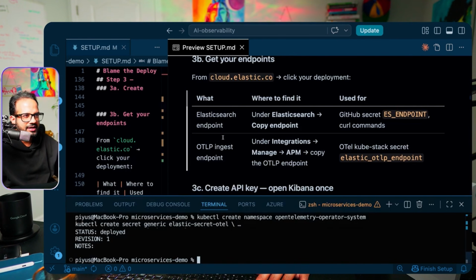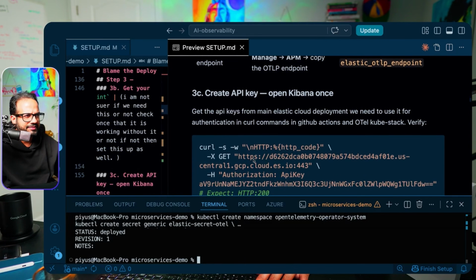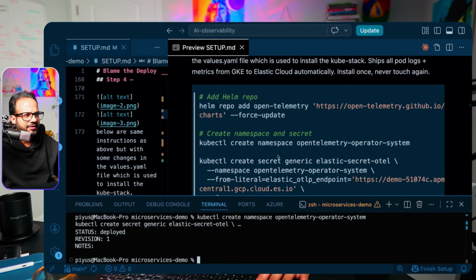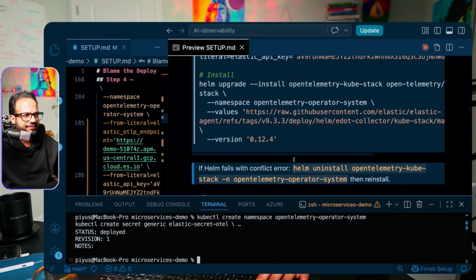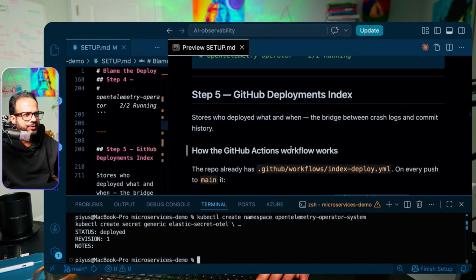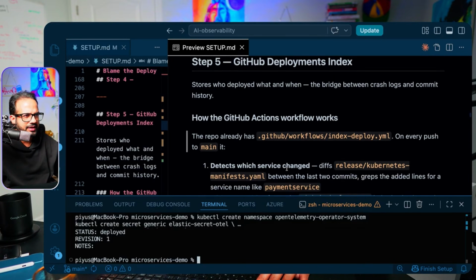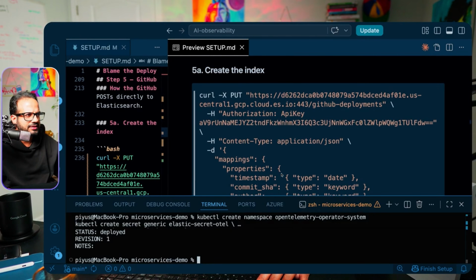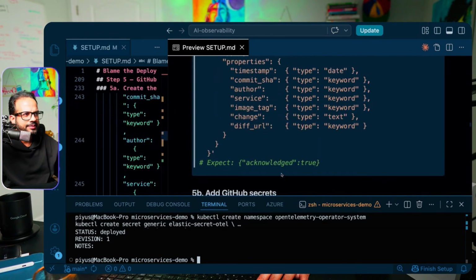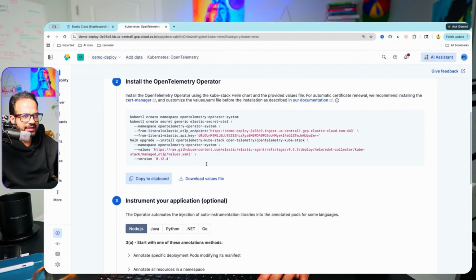Okay, so we got the Elastic endpoint, the OTLP ingest endpoint. And then we have the API key. Okay, so these are the steps that we have already performed. And then we'll be looking into the GitHub workflow after that. And then there is a sample index that we'll be creating, and adding GitHub secrets. All right. So let's go back first. And so yeah, this is done.